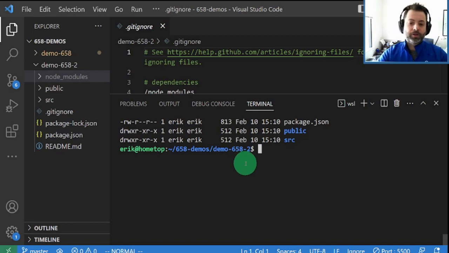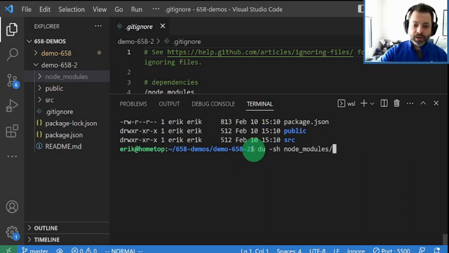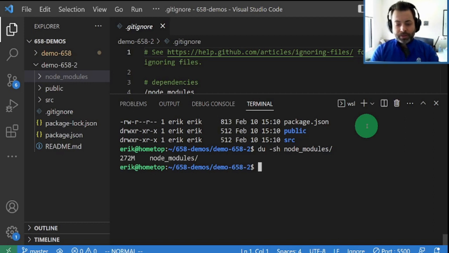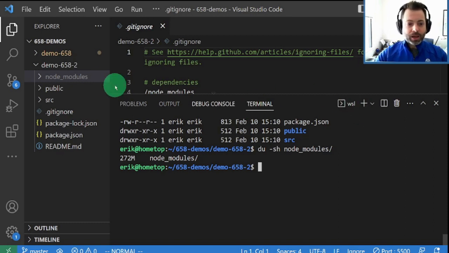Something that's always fun for me to do is to check how large that folder is. So du -sh node_modules. du is the Linux command for getting file size, and we're going to get it in human readable format. This is 272 megabytes of space just in modules. Now, they're not all going to be packaged up and sent to your production build, by the way. They're just there to help your development environment along. Some of them will be exported, but just keep in mind if you're short on disk space.